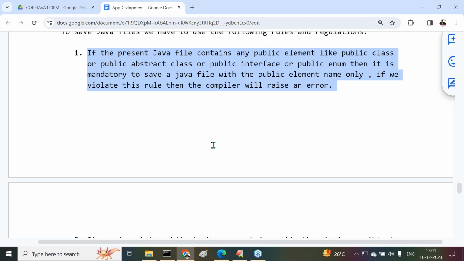All of you observe carefully. If the present Java file contains any public element like public class or public abstract class or public interface or public enum, then it is mandatory to save the Java file with the public element name only.